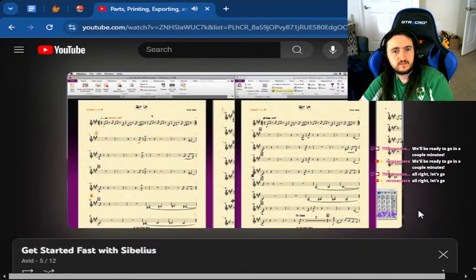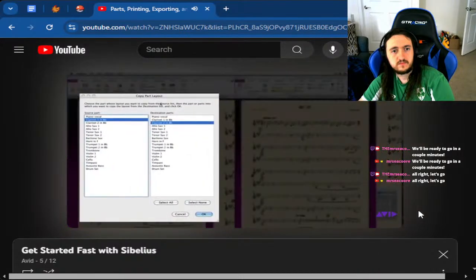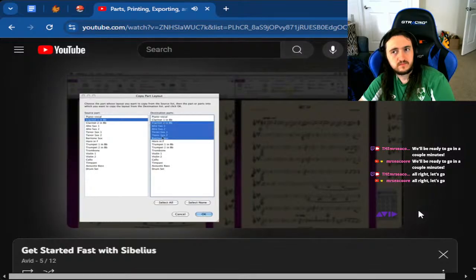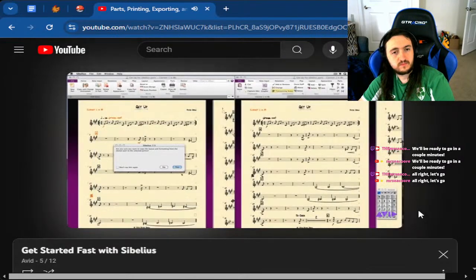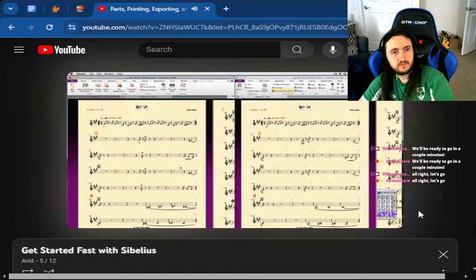Another way to quickly format parts, if the music is similar in another part, is to copy the entire part layout from one part to another. Let's try this. Here's my Clarinet 2 part, which contains very similar music to Clarinet 1. Just click Copy Part Layout and choose your source part and destination parts, and click OK. Yes, I'm sure I want to do this. And in a flash, the layout of the page and system objects of my Clarinet 2 part is updated, along with any other parts to which I've chosen to copy the layout.